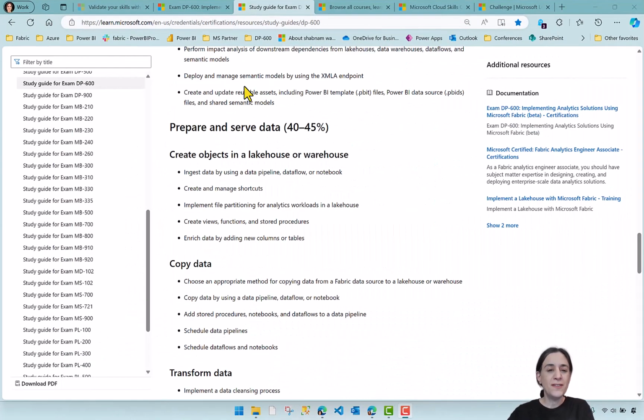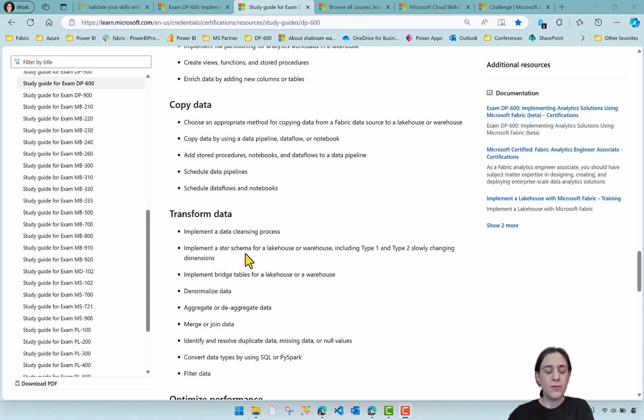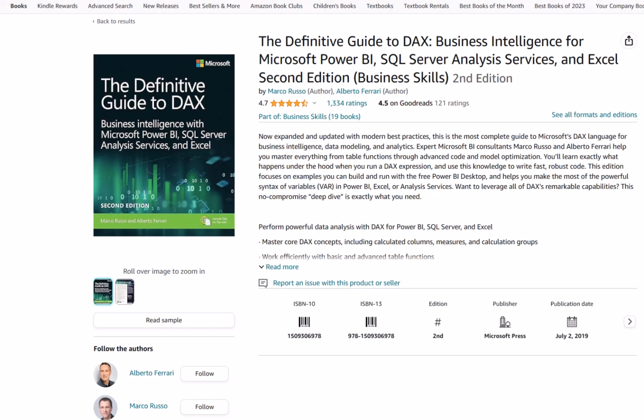Since I had previously taken many of the Learn modules in the introduction to a lakehouse, introduction to the warehouse, I think I am good for most of the topics that are listed here. I'll show you those Learn modules in a few minutes. But what I did for this section was I went down to transform data, and for this section, implement bridge tables for a lakehouse or warehouse. I assumed that this was for many-to-many relationships. And for this one, I referred to this book, The Definitive Guide to DAX by Marco Russo and Alberto Ferrari.